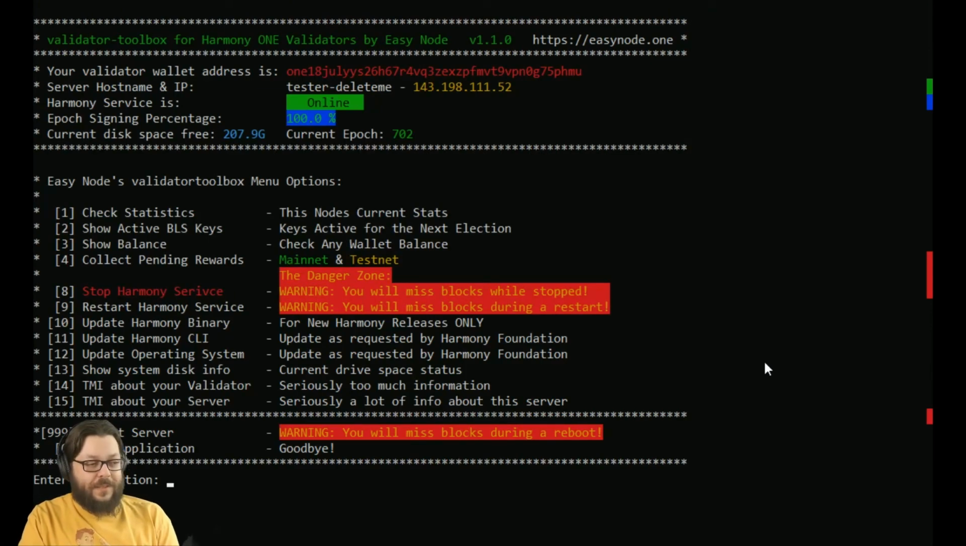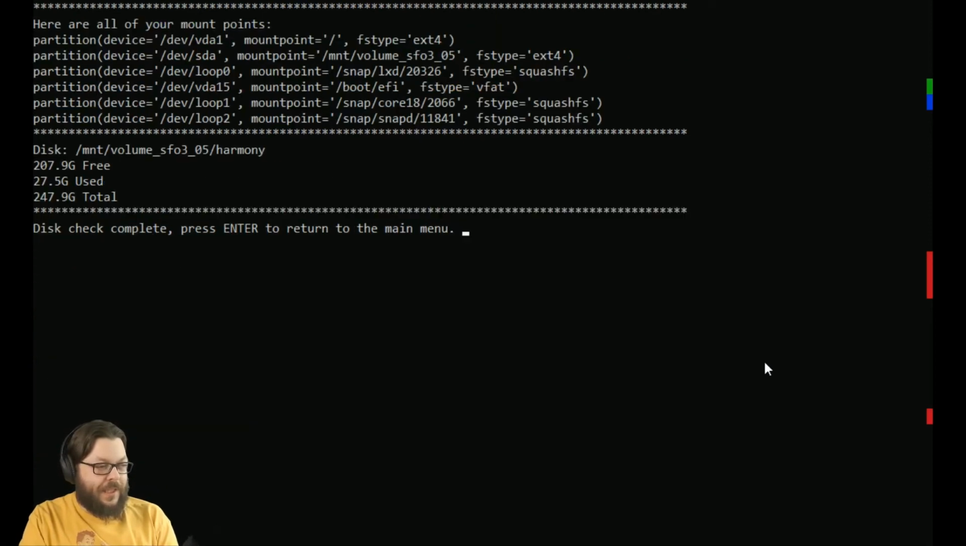And then the next ones are all just info commands. So 13 will give you some system disk info stuff. It'll show you your total, free, used, all that stuff right now. I'm going to try to find a better way of incorporating this into the main stats menu, but this is here if you need it.